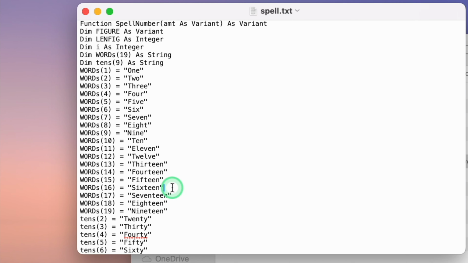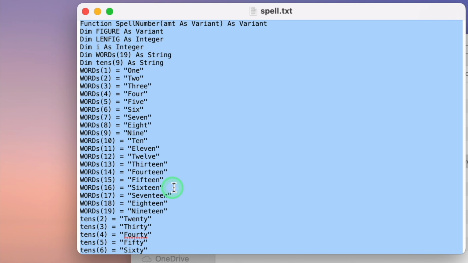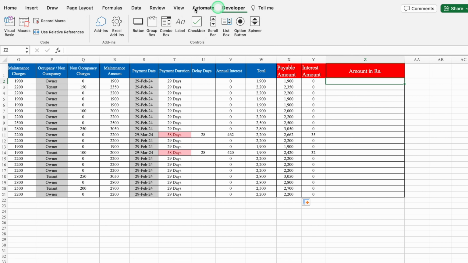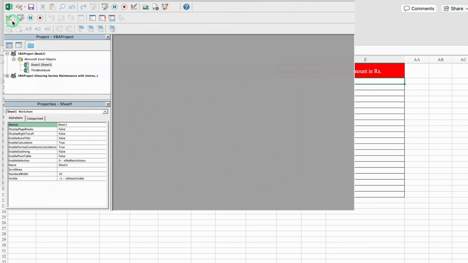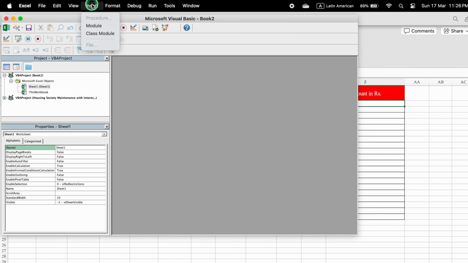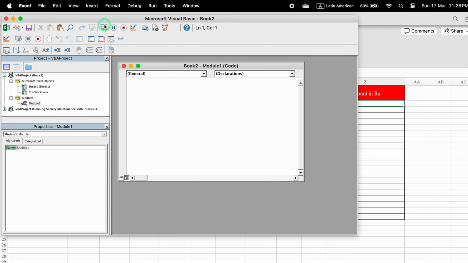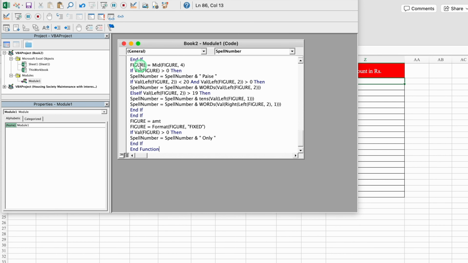This is our code. Now I'll copy this, Ctrl+C. We'll go to developer and from here I'll go to Visual Basic. We'll go on top, insert, and I'll select module and paste the code over here. Ctrl+V or Command+V. Now I'll click on Excel.